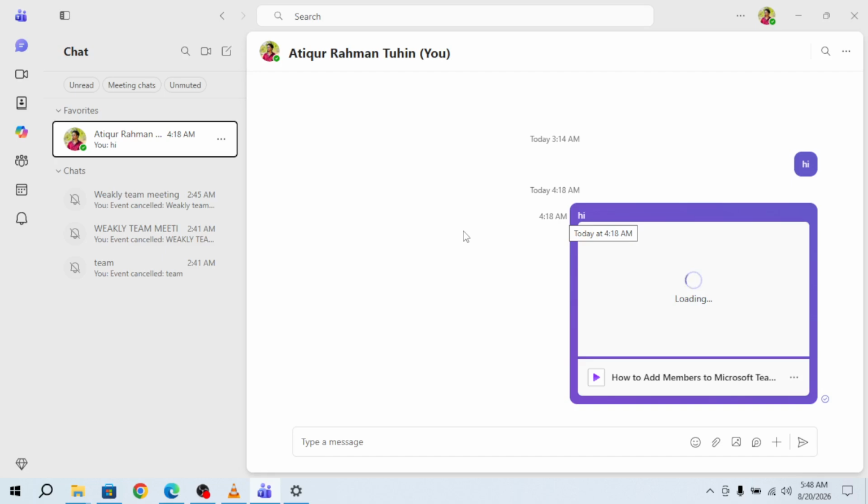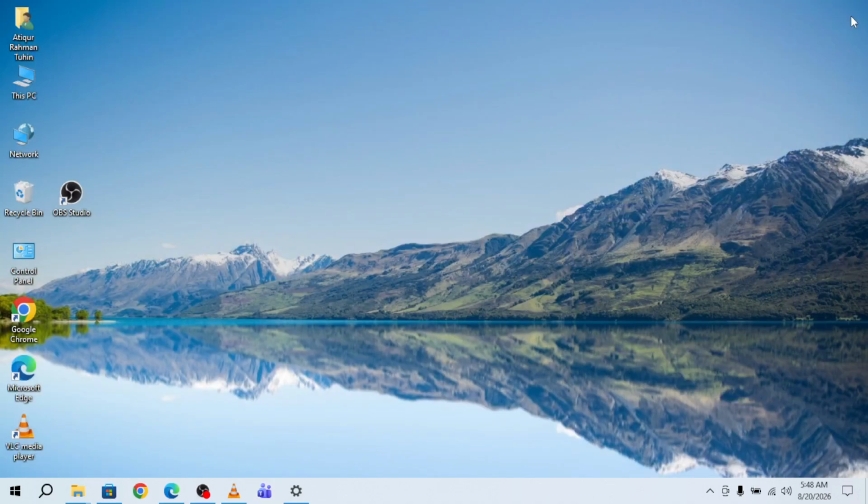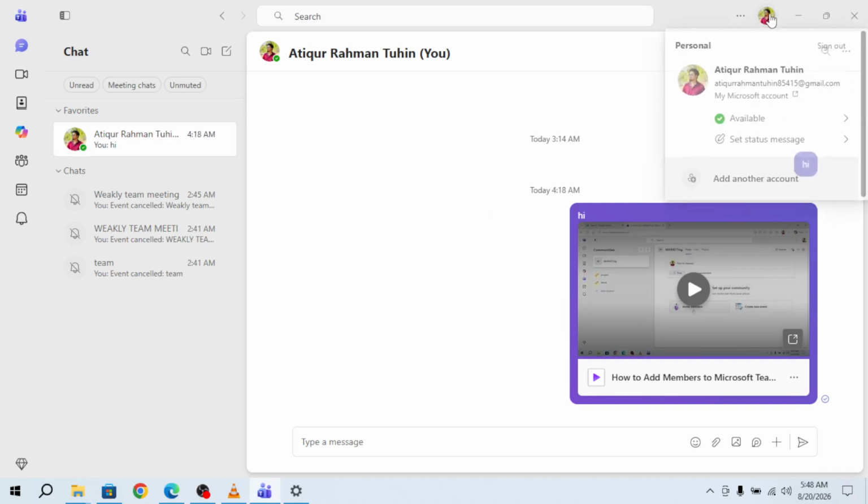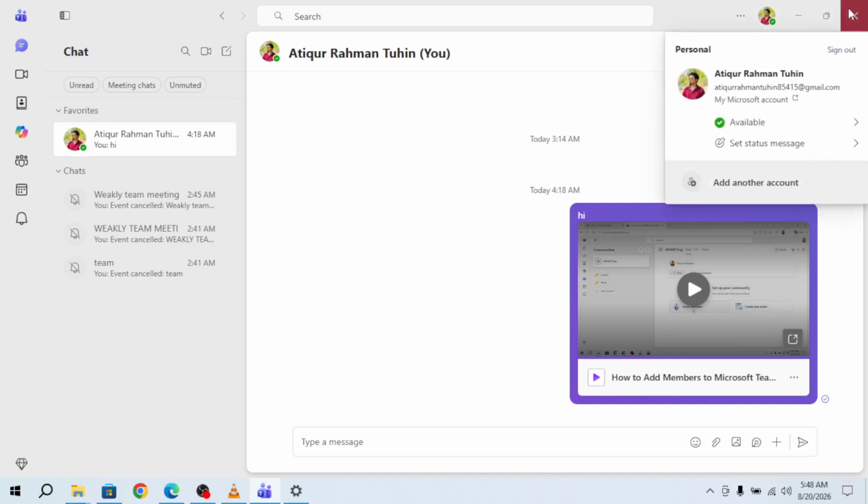Before uninstalling Teams, close the application completely. If Teams is open, select your profile picture and choose Sign Out if needed, then close the Teams window. Making sure the app is fully closed can help prevent uninstall problems.